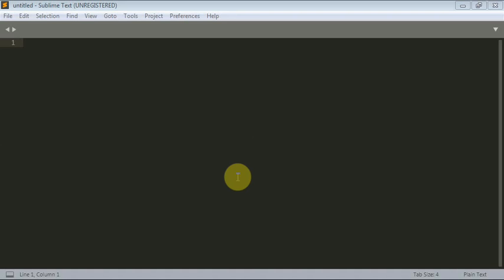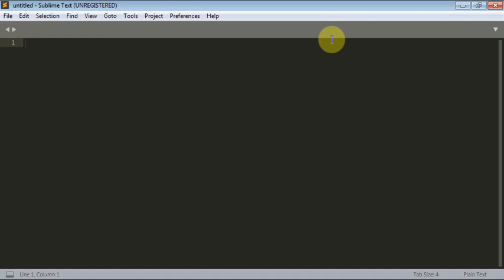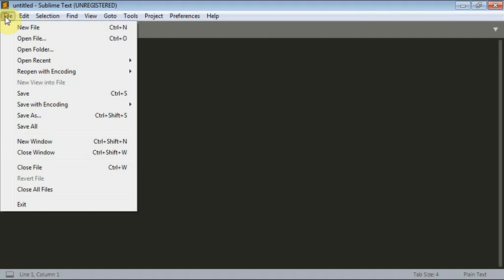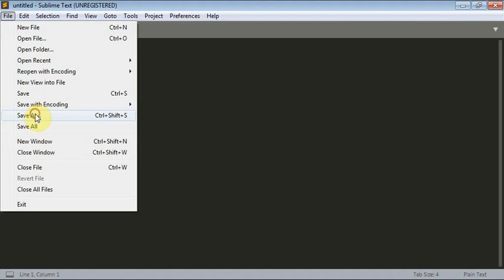You can use Notepad, you can use Notepad Plus, you can use Sublime Text. As you can see, I'm using Sublime Text, and you can also use Visual Studio Code for your programming. So first, let's create an HTML file.